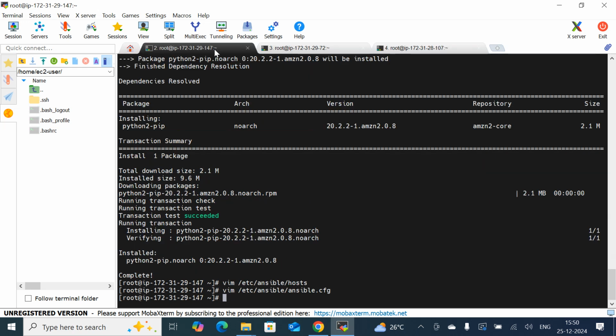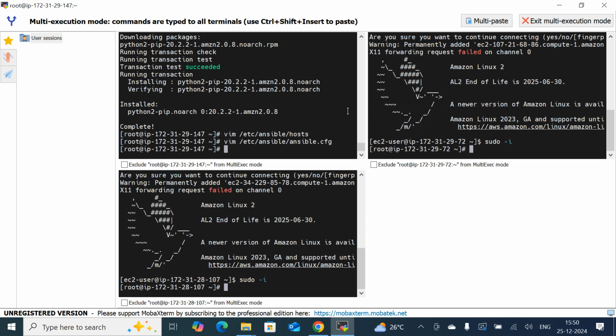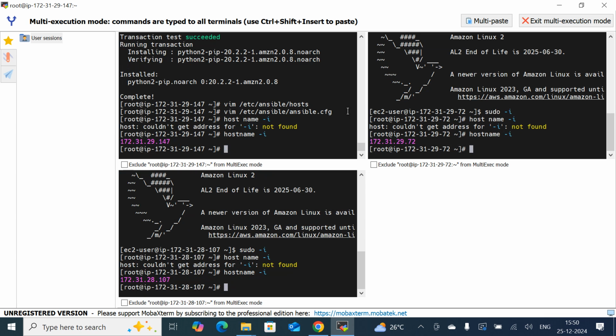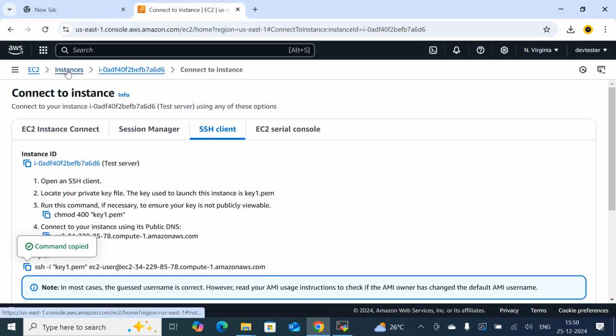From here I just want to execute the command which needs to be executed on all three servers at a time. So for that purpose, what I am going to do is click on multi-exec mode. Here just type hostname -i. No, there is no space between host and name. Simply continue, enter. So here are the IP addresses. Just check the 29.147. Is it for the master server or not? Just check.